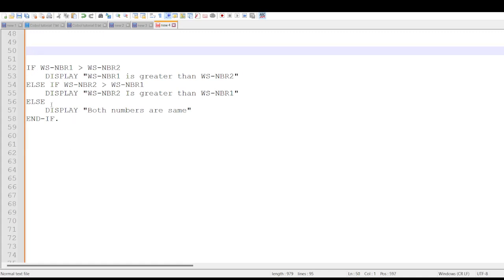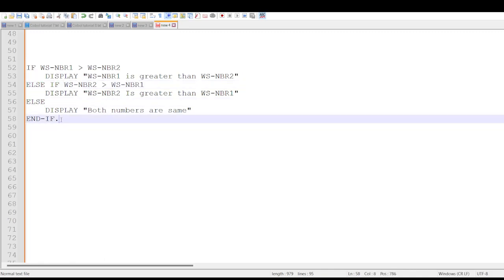This is one example of multiple if, and using else. See, here I used only else. Here I have used else. This is also valid.